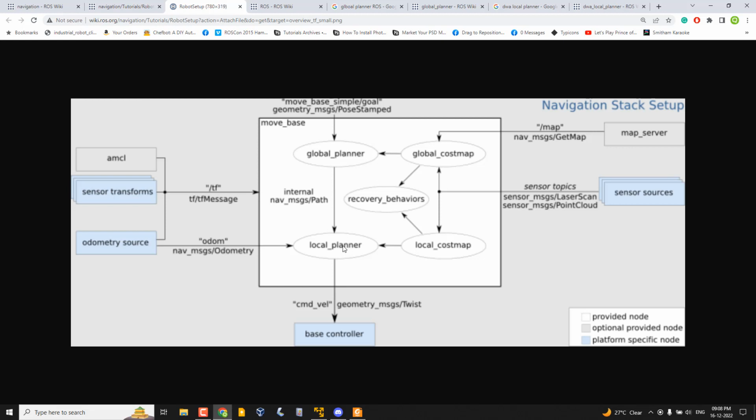And what is the local planner doing? After getting the global plan from A to B, the local planner is trying to execute a segment of that. The function of the local planner is creating the linear and angular velocity in order to execute this plan. Okay, maybe I can take the PowerPoint and explain.